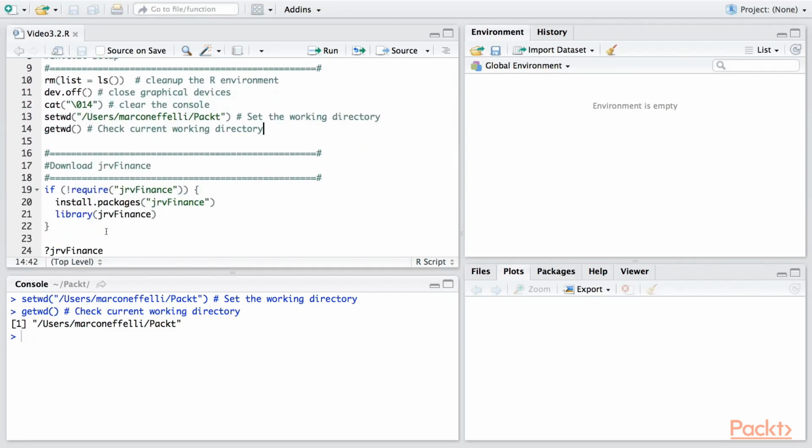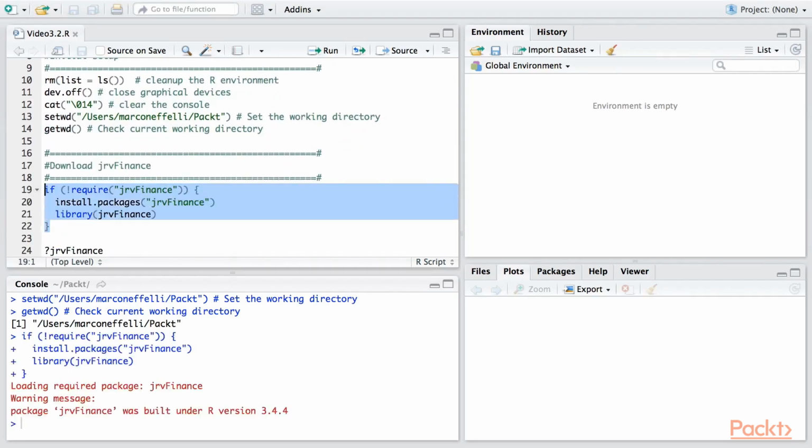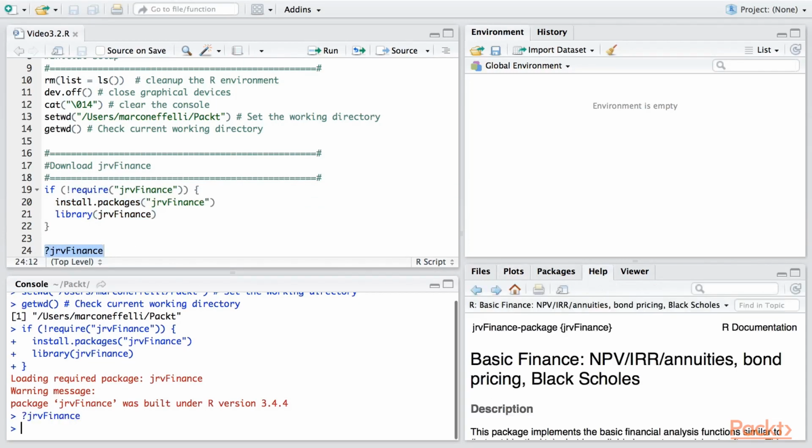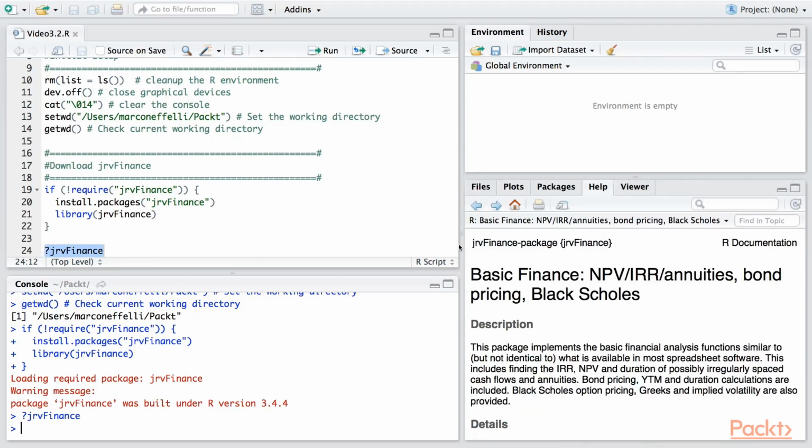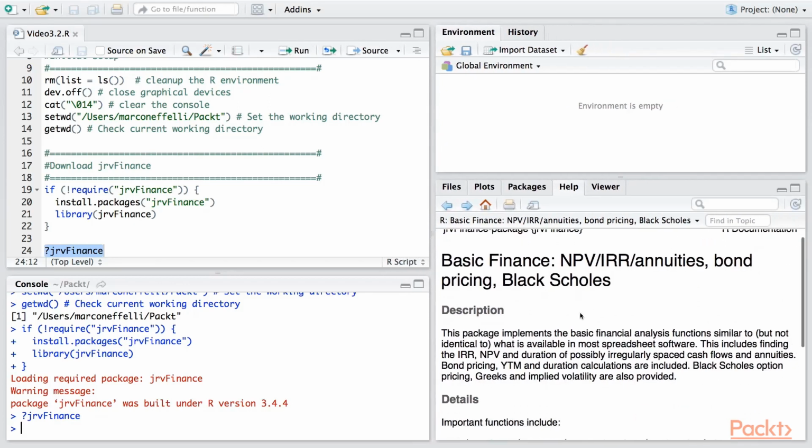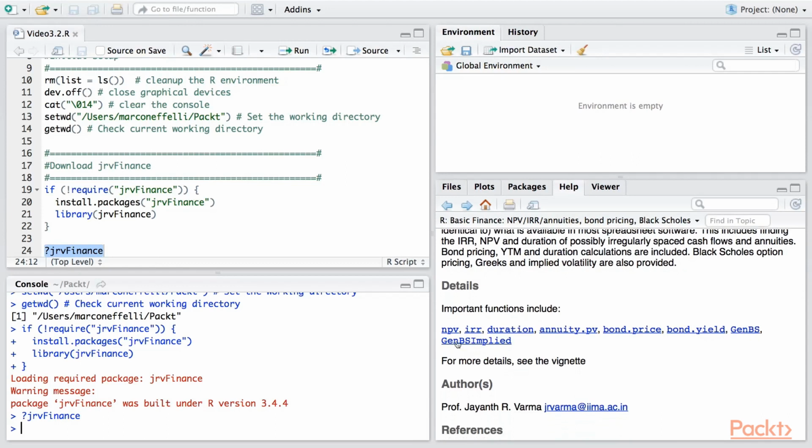As before, we'll use the standard if statement to load the package Jrv Finance. We can also use the help function Jrv Finance. This will give examples of functions within this, such as NPV, IRR, annuities, and bond pricing. You can click on the individual functions to get further help.